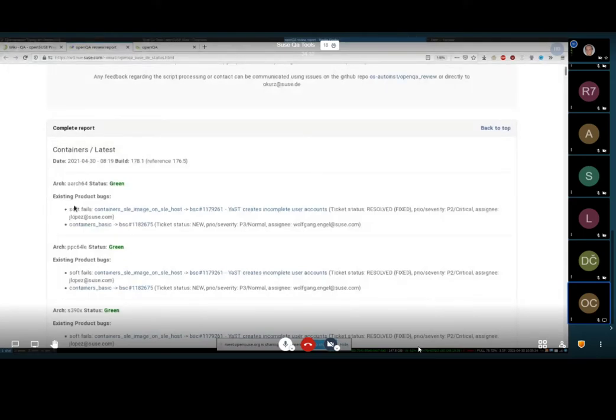For example, there's one job which is soft failing, which is container SLE image on SLE host. That's linked to this bug. And openqa-review also parses the status from that bug, so from Bugzilla, and it's saying that this is a bug which is resolved fixed, the priority and the severity, and that it has an assignee. Linked here under existing product bugs, because this was like that before, comparing two builds, for example, the latest build that we have right now and the previous one.